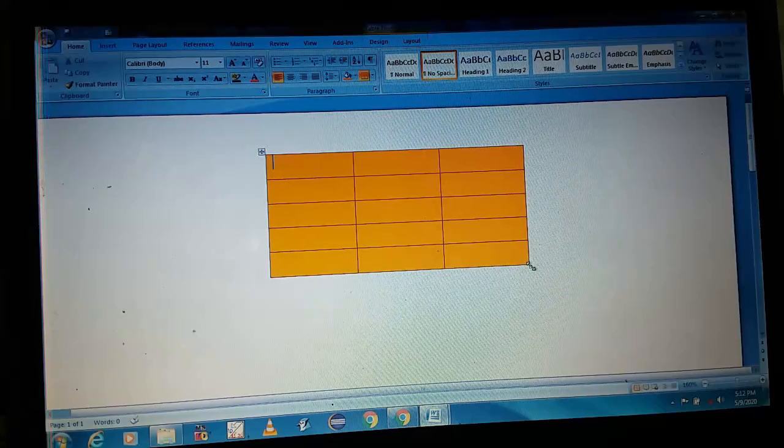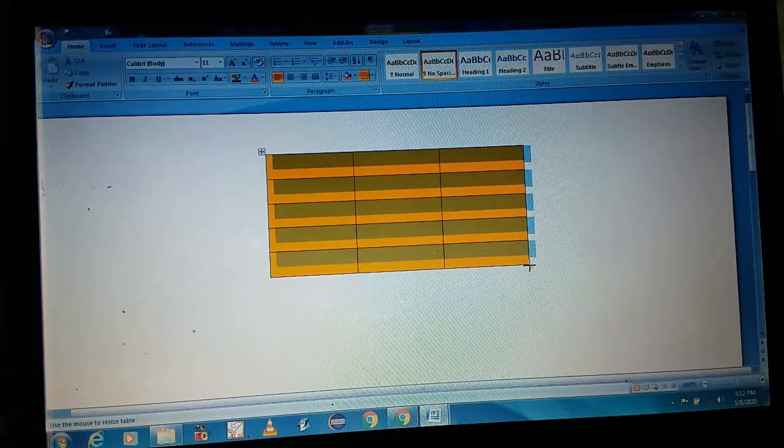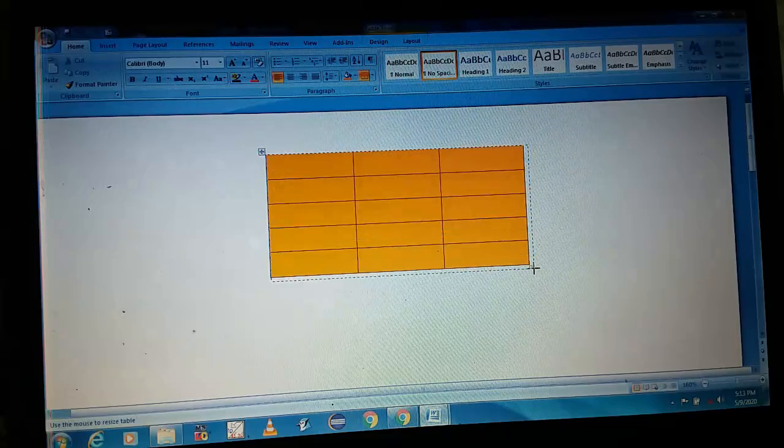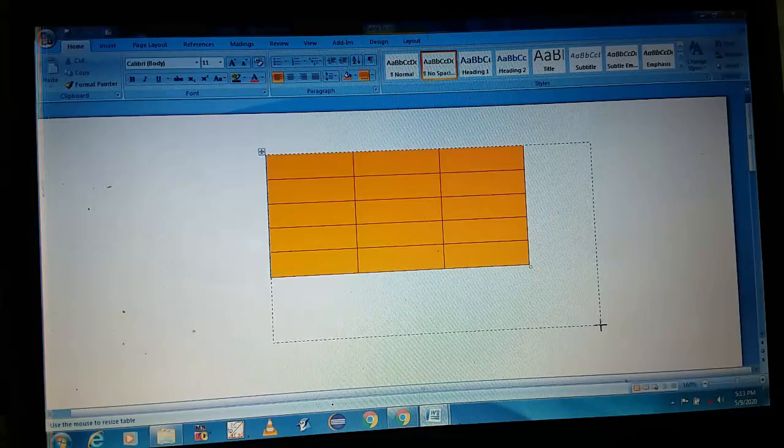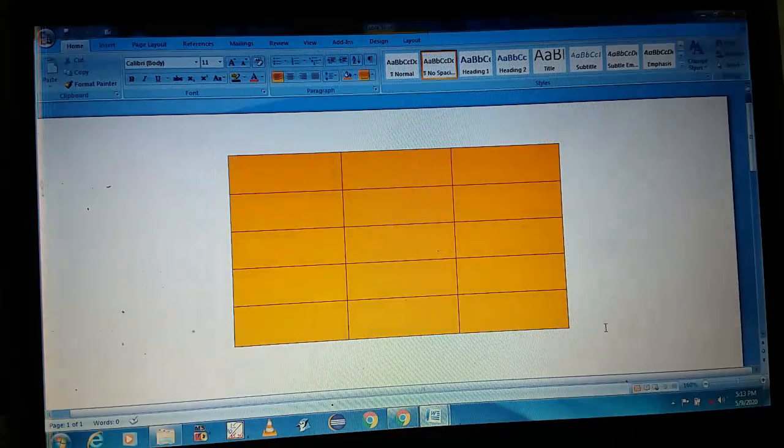So suppose at first I want to increase the size of the table. Whenever I see this double headed arrow, I will click the left mouse button. So the left mouse button is clicked now, and then I will drag the left mouse button diagonally outward of the table, like this one, diagonally outward. Then release the left mouse button. As a result, as you can see, the size of the table is increased. That means the height as well as the width are increased, isn't it?